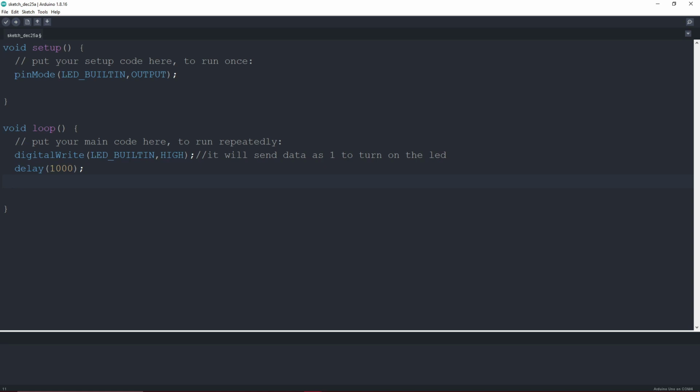So in the next line we will again type digitalWrite, and in here we're going to be providing LED_BUILTIN, and now we will set it to LOW. The LOW will be capital, and we are going to be adding a semicolon at the end of this line, and we will add the comment as well.